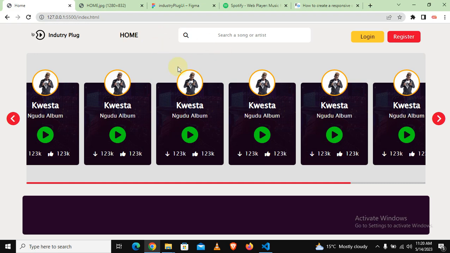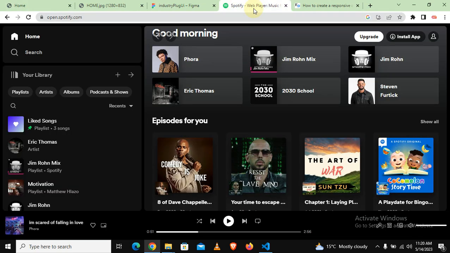So this is what I came up with, guys. As you can see, in this music streaming platform, I wanted it to be clean. For me, this layout is not clean. I think there's information overload here. There's a lot going on.